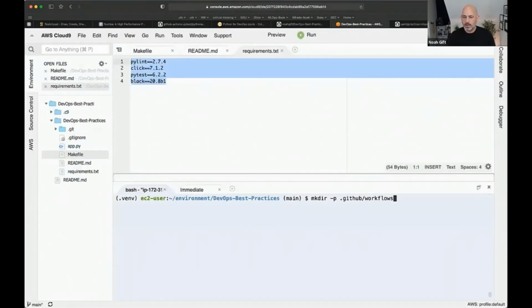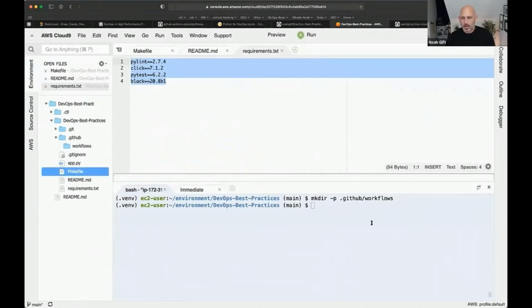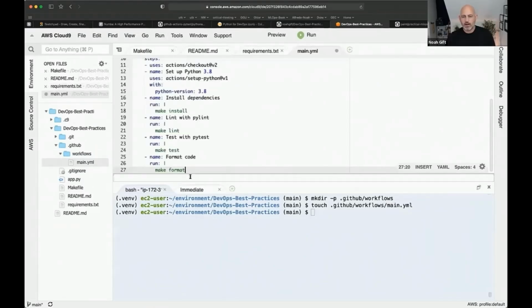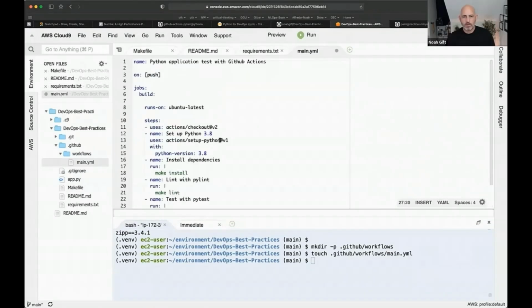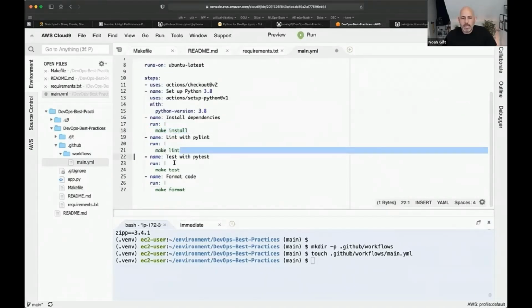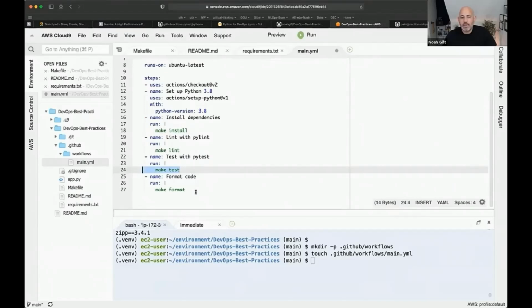Workflows. All right. And then once I've created that, I just need to, inside of there, create a file. So go ahead and we'll do GitHub workflows, and we'll call this main.yml, like that. And once I've got this, then I can paste this in here. I don't know why the browser was acting weird there, but basically this is just a YAML file that says make install, make test, make lint, make test, make format.